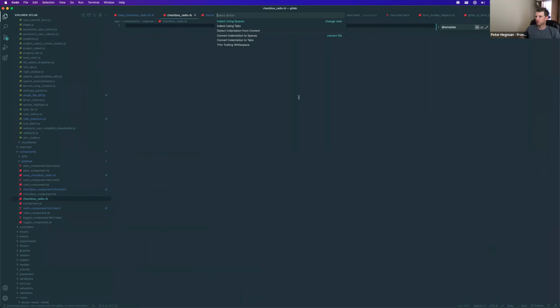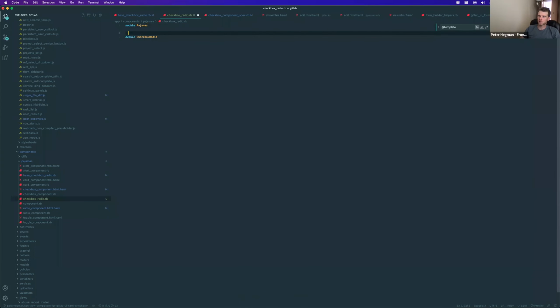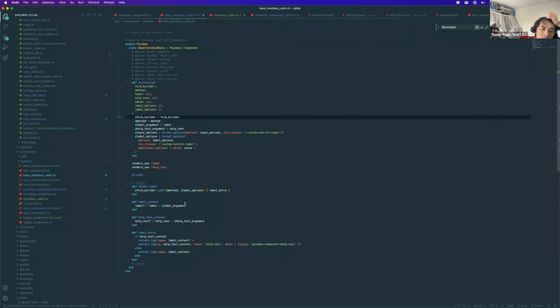So that'd be module. Module Pajamas first. Oh right, yeah. So you do module, and then within it, module checkbox. Is that right? Mm-hmm. Okay. Then you could include that in the checkbox component and in the radio component, basically.